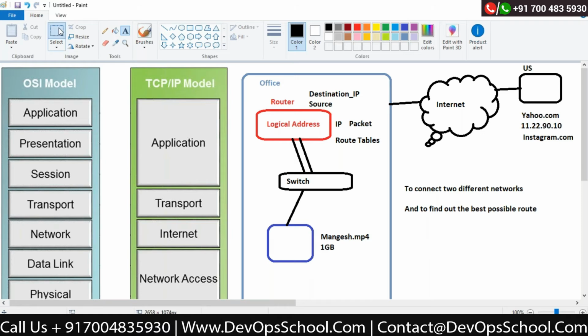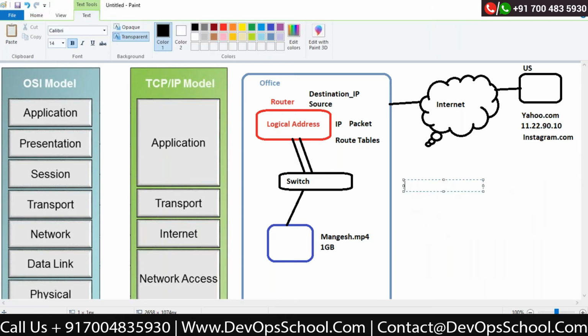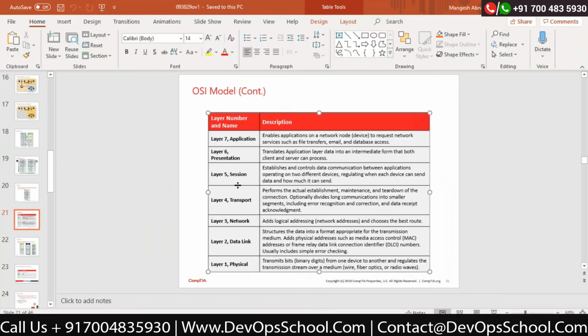The very first job of the transport layer is called data segmentation. Remember that. What is the very first job? Data segmentation. Now, what is data segmentation? It is written over here in your example. It says it optionally divides long communication into smaller segments. Establishment, maintenance, tear down of the connection.